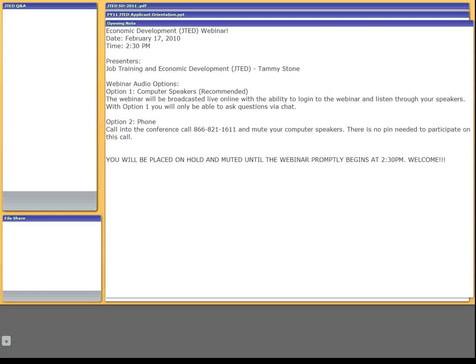Once again, this is just going through what we did on the application. I want to reiterate that for employers, it's 250 full-time employees or less, but that's based upon location. So when you're picking an employer to work with, they have to have 250 or fewer employees at that location.